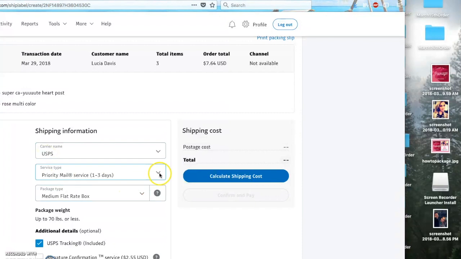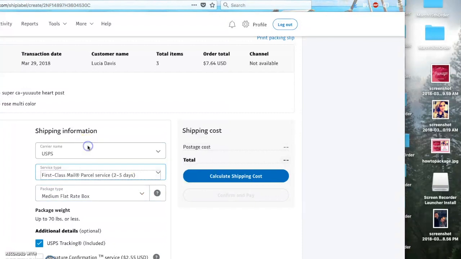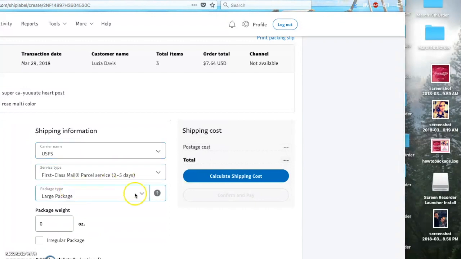You are going to click on this drop down arrow, and you are going to change it to first class mail, 2 to 5 days. Then the package type you will change to a thick envelope. Then at this point you are going to weigh your package and find out how much it weighs. And you will always round up on your ounces. You can never put like 3.05 or 3.95. You just have to round up. So let's say this package was 3.95. I'm going to round up to 4 ounces on that.